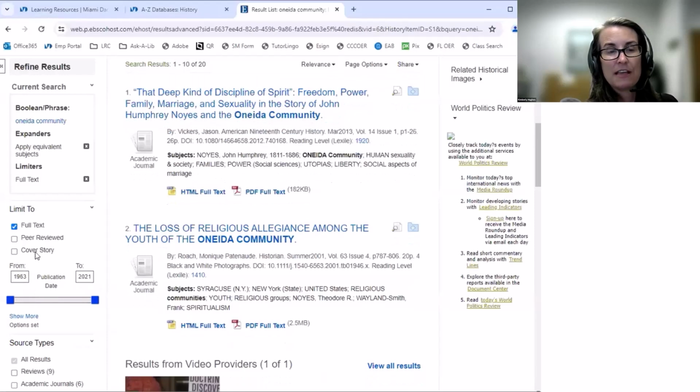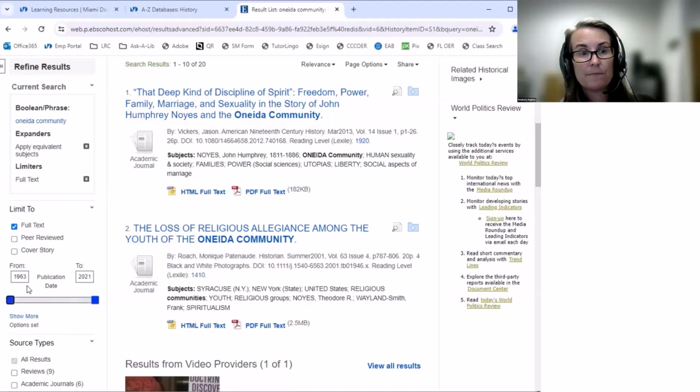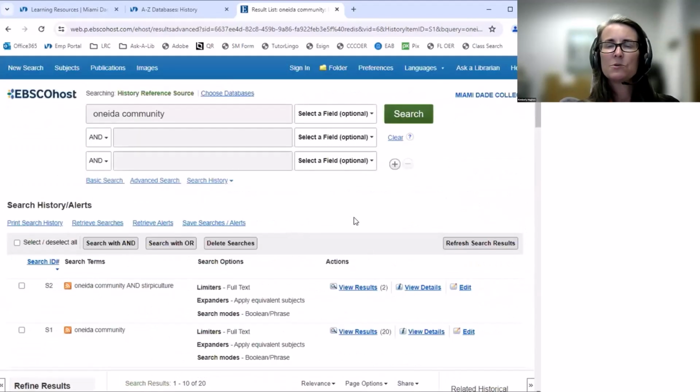If you notice on the left, if I then wanted to make sure something was peer reviewed, I could check it and add it at that point. If I was looking for things published more recently, I could change the publication date quite easily by sliding my ruler back and forth. So it's pretty user-friendly.